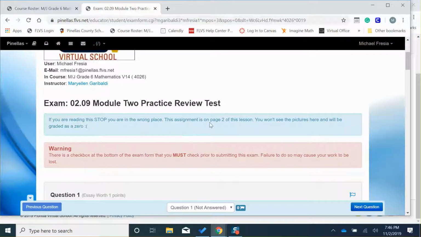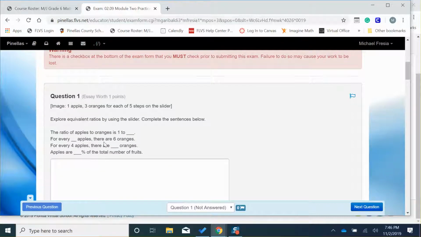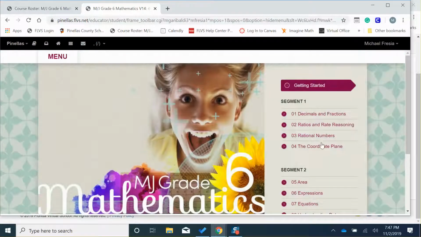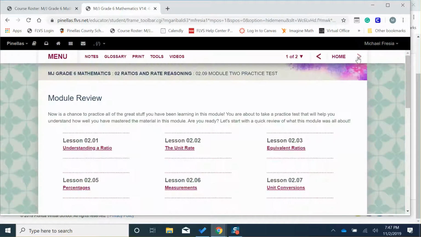The assessment is on page 2 of this lesson. You won't see any pictures here, and it'll be graded as a 0, which means even if you do answer these, there's no way to answer them because you don't see a picture. All right, so the idea would be that you go into the lessons, and I'll show you really quick. Module 2, 9, which was the review. It's on page 2, always on page 2.